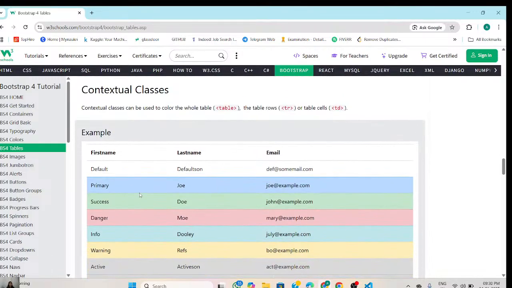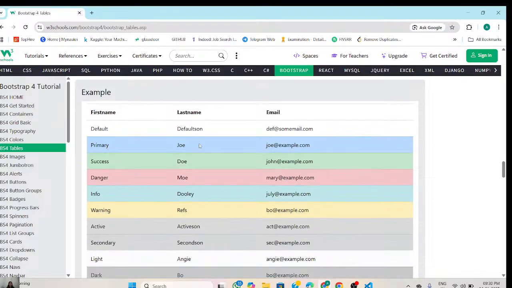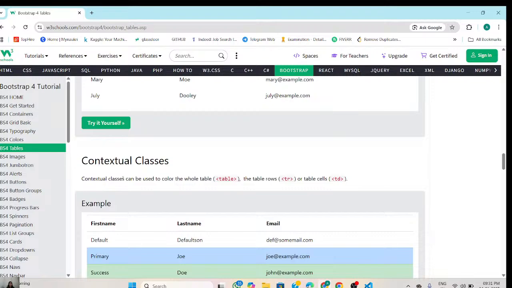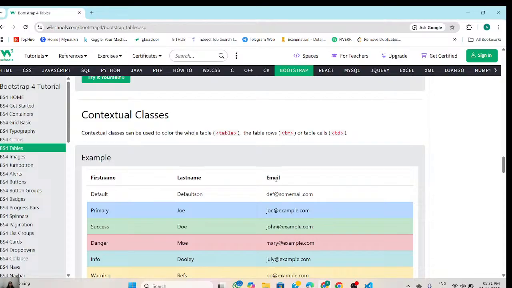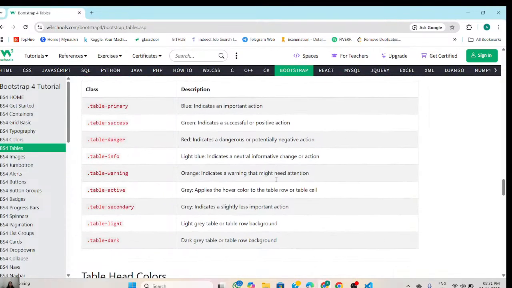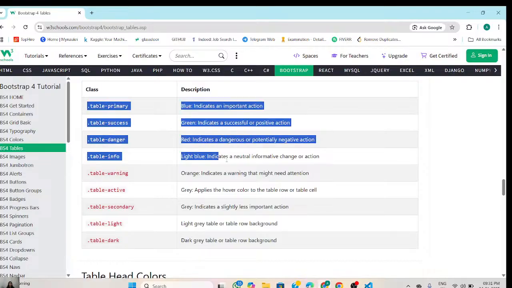Now here, contextual classes can be used on a whole table, a whole row or a table cell, based on the different table types. See, these are all table primary, indicating the context.